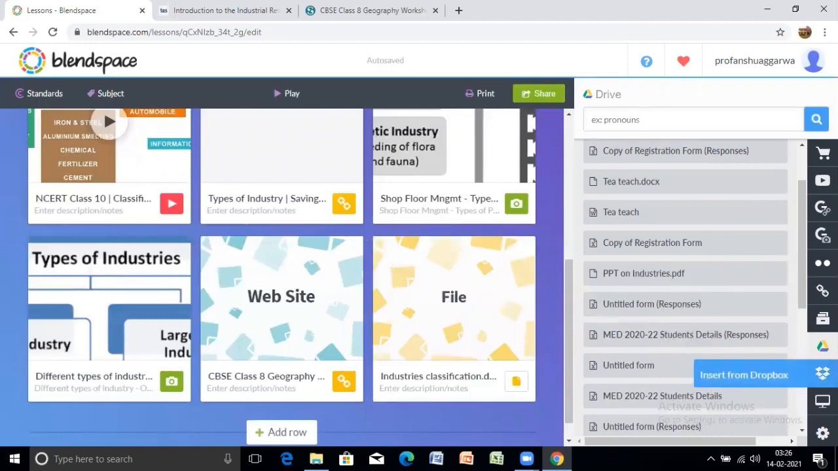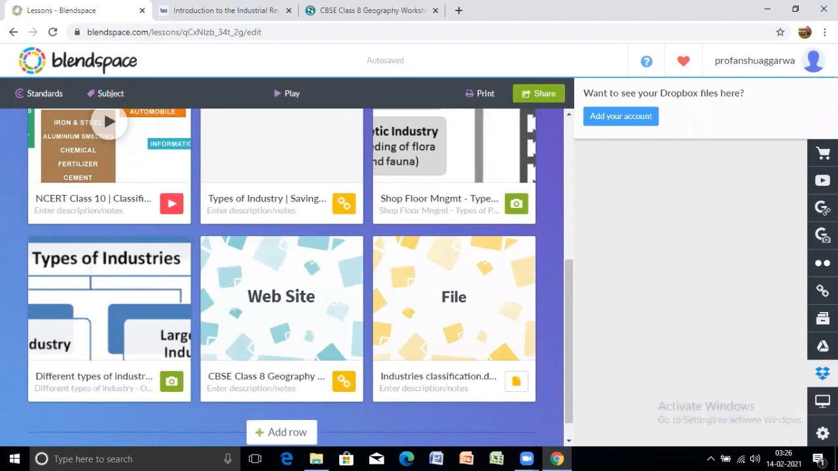Now next is the Dropbox. If you have any content or document in your Dropbox, you can take it from here, but I don't have any, so I'm not taking it. Now this is a very important tab. This is related to all the PDFs or documents. If you have any on your desktop, you can take it from here.